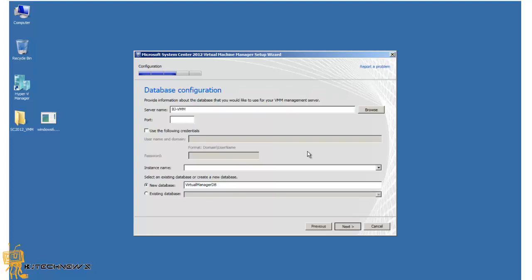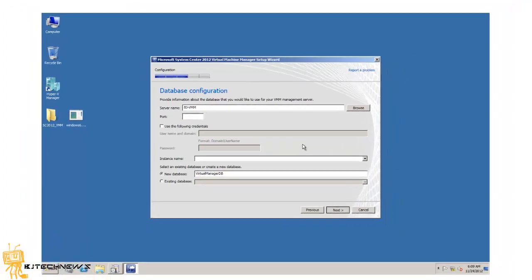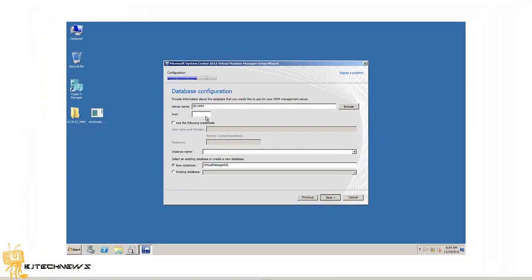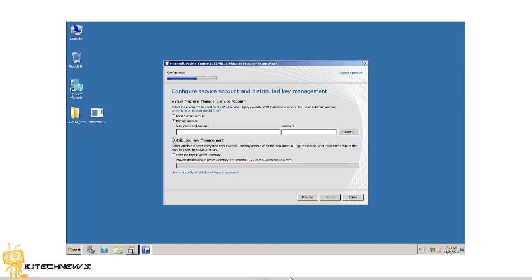Now again, on my virtual machine, I actually installed SQL Server 2008, and it was local. But if you don't want to install SQL Server on your physical Virtual Machine Manager box, you just have to tell it what server name, the port, and whatever credentials. Give it a domain account. I gave it a domain account.